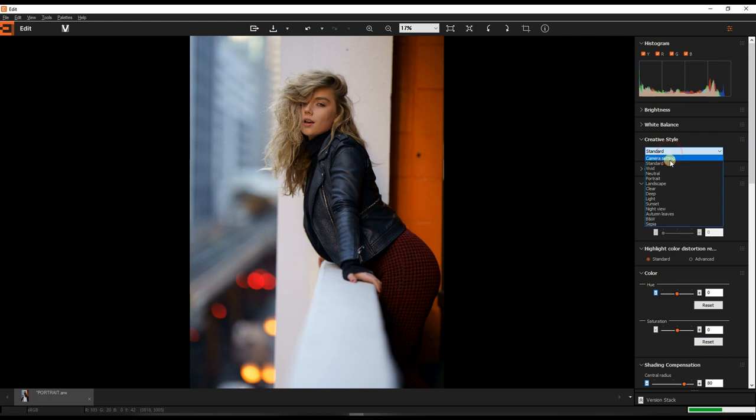You have the standard. I don't know if I could keep it between the portrait look or autumn leaves. To be honest with you, I'm going to leave it to autumn leaves. But it's too orange for me, so I'm going to control it later.